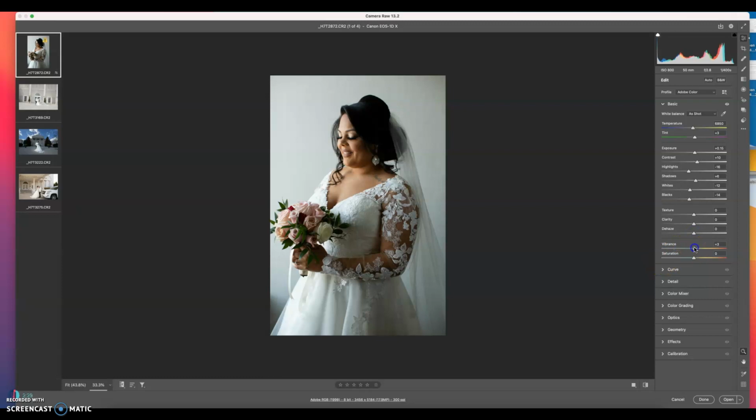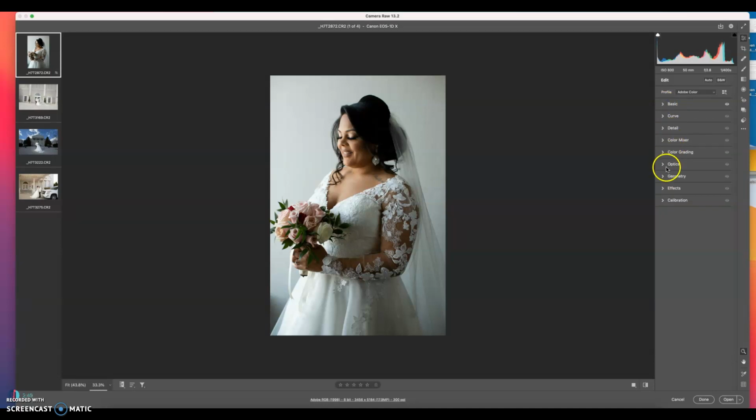Vibrance, I put basically +3, and then I lower the saturation about -3. That's what I do. So basically I'm done with the basic exposure. The other thing that I do is click optics, and that's to basically correct the distortion in the lens. So these two boxes I check under optics. Then in most cases I go to geometry to make the picture straight.